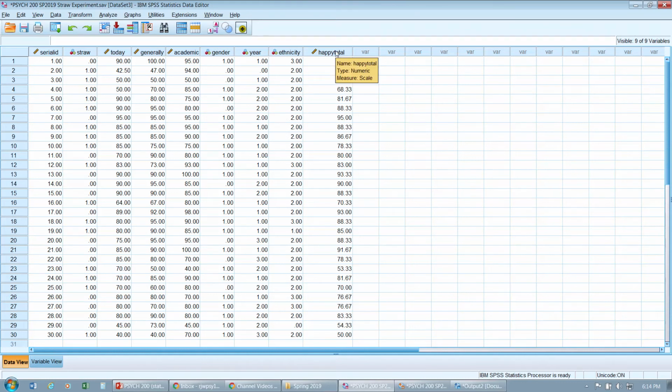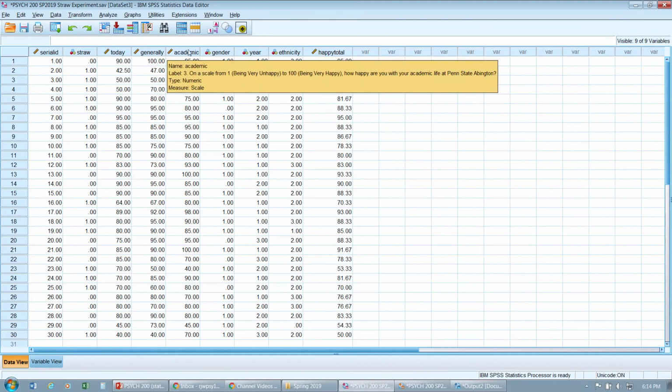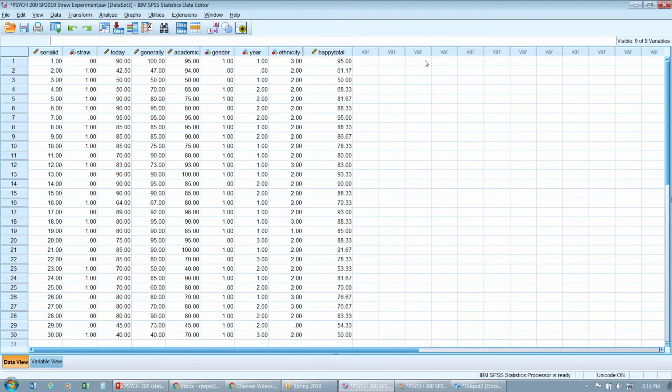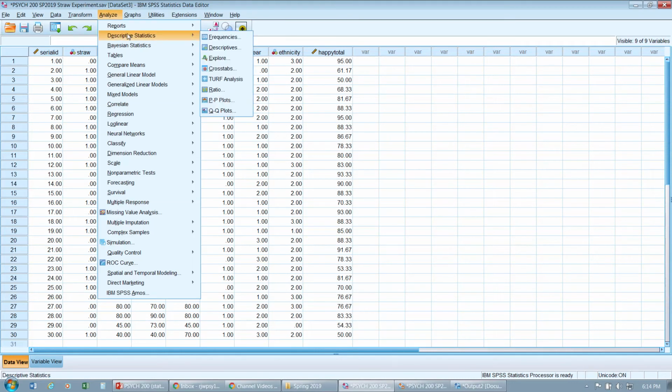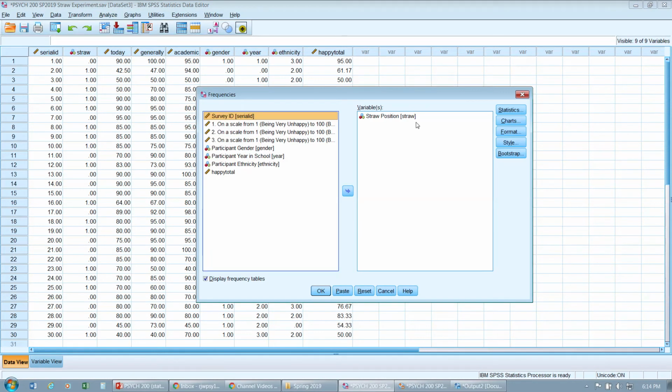The same procedure that we're doing here you can do for other continuous variables such as year, or if you wanted to see the descriptive statistics for the individual happiness items, you can do the same procedure here, but we'll focus on happy total here. And so we want to go to Analyze, Descriptive Statistics, Frequencies, and we want to bring over our happy total into the variable box here.